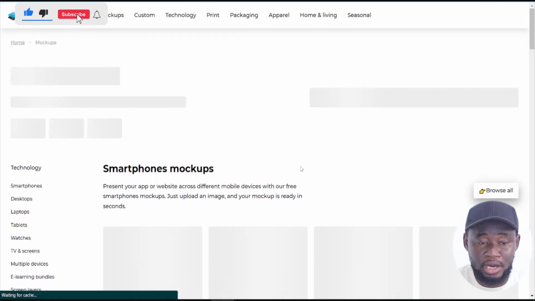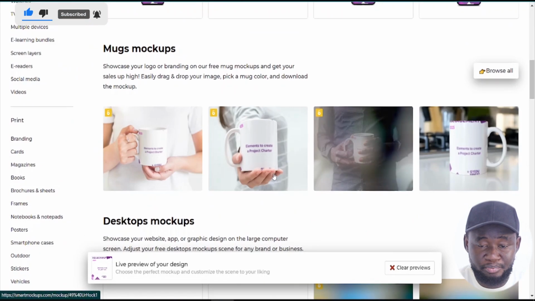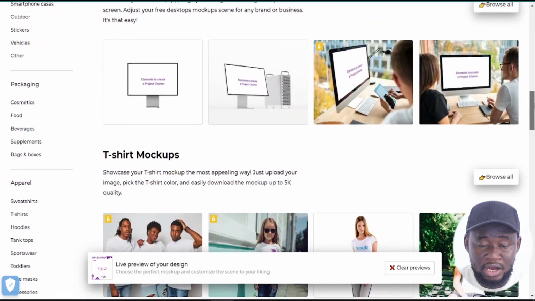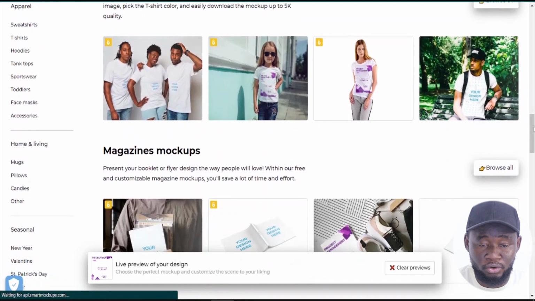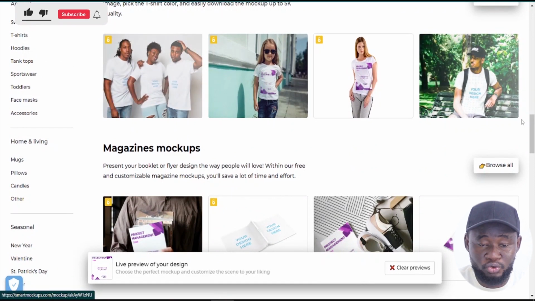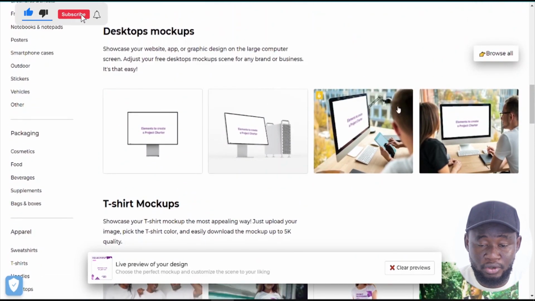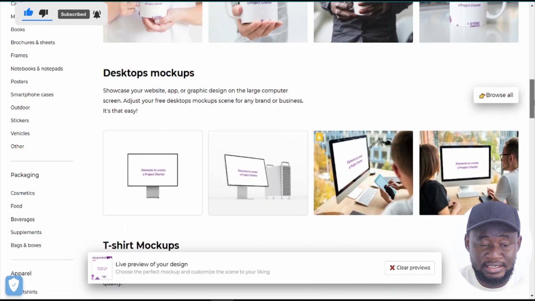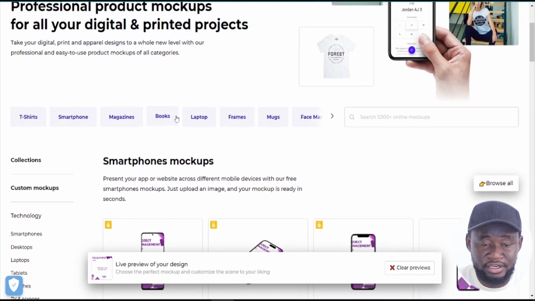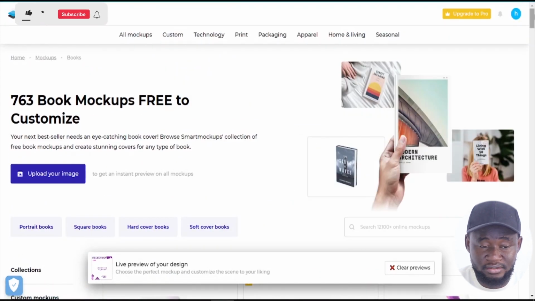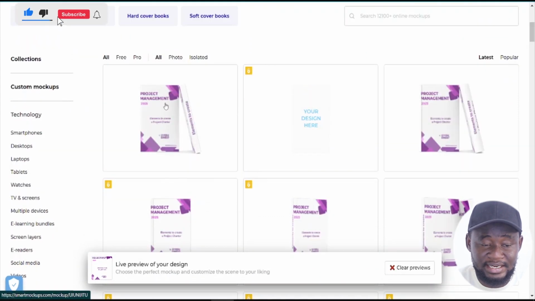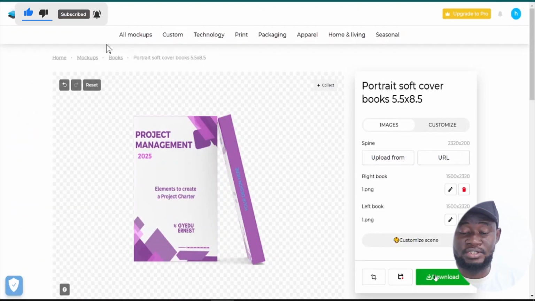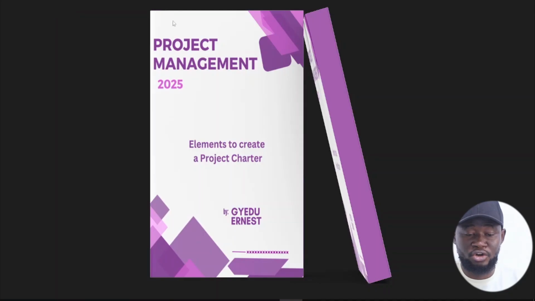So what you can do is click on view in Smart Mockups. Every preview here depicts how your book will look if printed on a shirt, or if it is on a laptop or a computer. In this case, you select books, then you look at the various designs in which your book cover can be made. So we select any one that we want. We can select this one. Once it loads, you can download it. So you can see how your book has been mocked up by Smart Mockups.